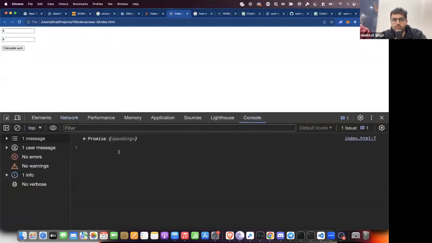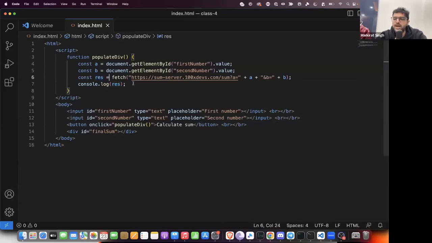And what do we do whenever we are dealing with promises? We add a dot then at the end. When the promise resolves, when we get back the data, is when we need to do something with the final data. So how do we deal with this fetch? How do we get the final response? Something like this.